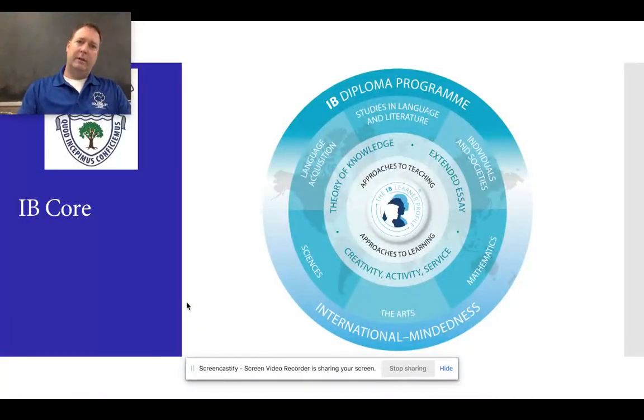So to start with, CAS is really part of the IB core here. And there's three components to the IB core. There's the theory of knowledge course that you'll be taking, and I may be teaching some of you in that course. There's your extended essay, which you'll be learning more about shortly, and I'll be helping support some of you with your extended essays. And then there's CAS, Creativity, Activity, and Service.